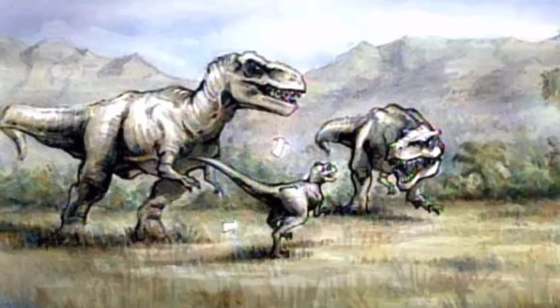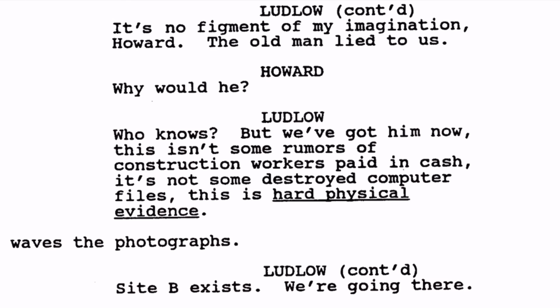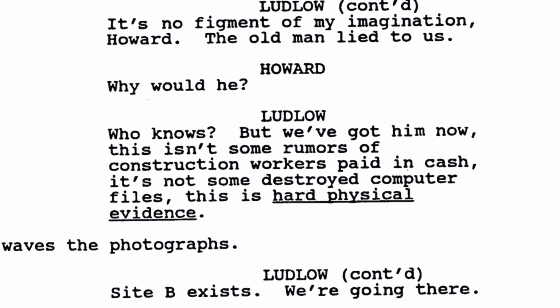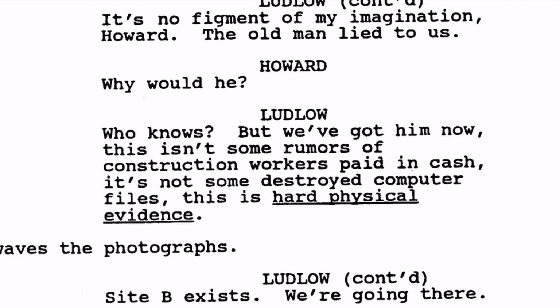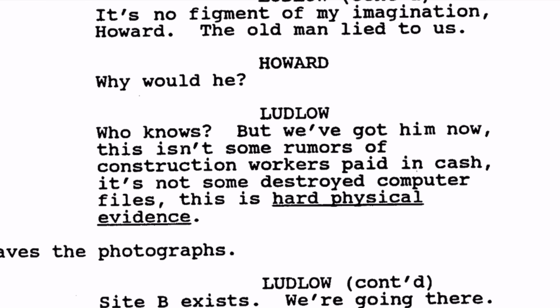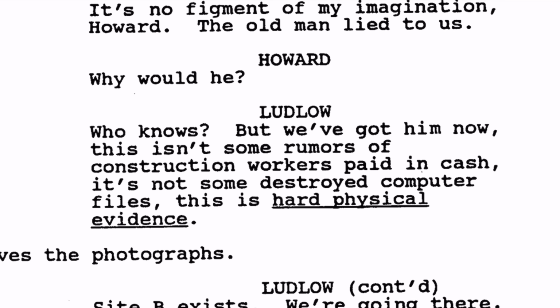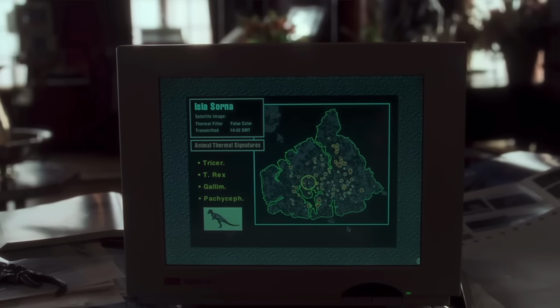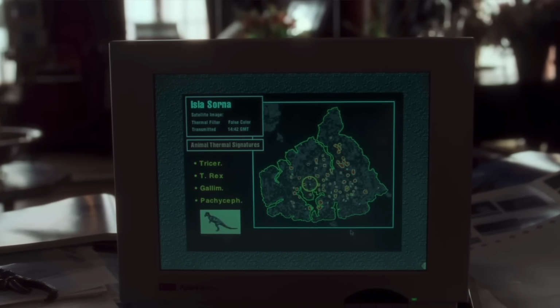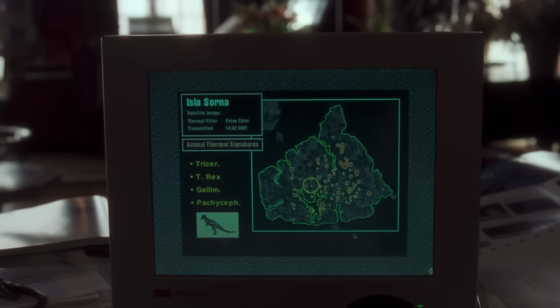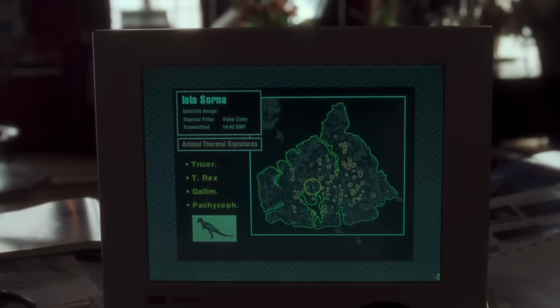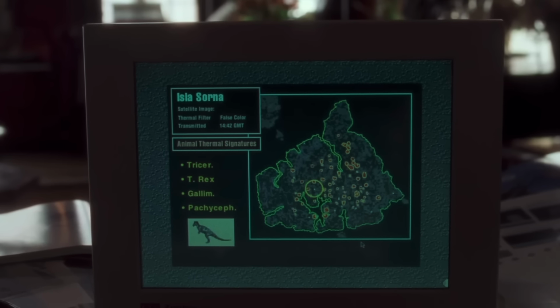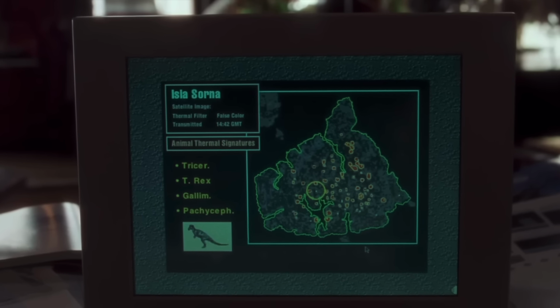But in the script they go over that Hammond kept everything quiet by paying all of the construction workers in cash, so there was no trail back that they could trace to computers, and it was very interesting. This is a very fun version of events that we never really got to see, and the fact that Peter Ludlow had to do some detective work after finding this dinosaur carcass was pretty cool, man. I really like this script.